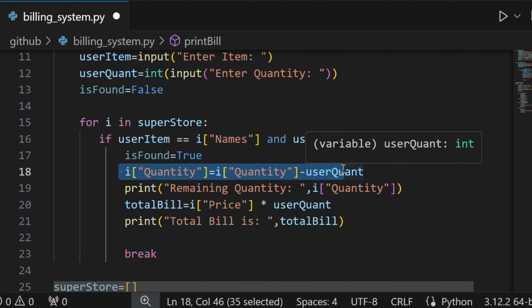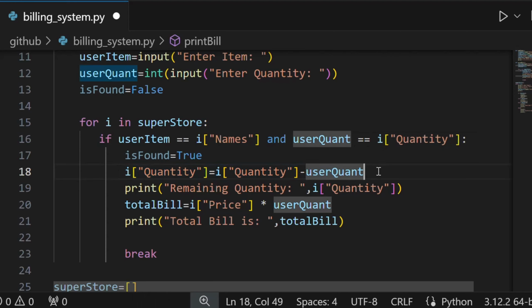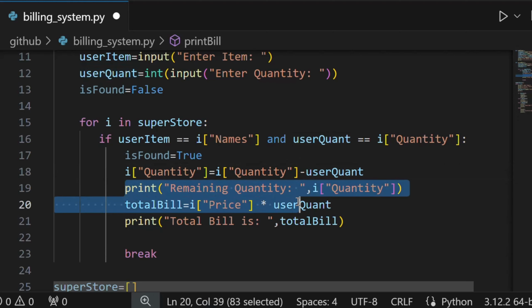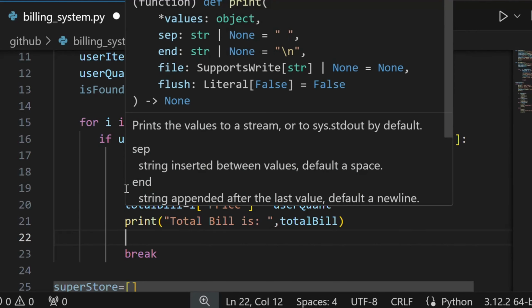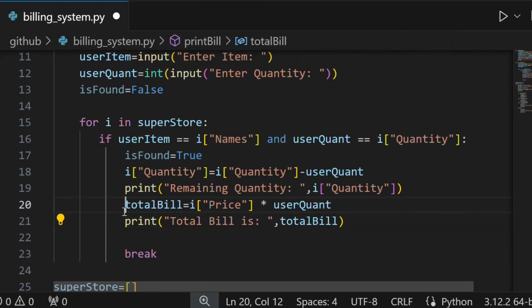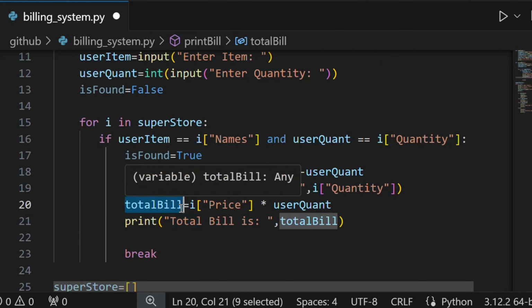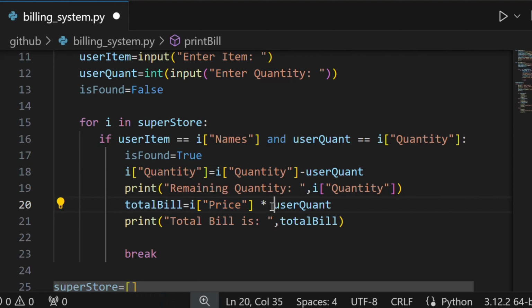For example, we have a total of 10 items like a soap, and a soap with quantity 10. So we have to minus those quantities that a user has purchased. Okay, so here we are using the user quant variable that contains the quantity gotten by the user. Okay, then we are printing here that remaining quantity is a specific quantity. Okay, and after it I have to calculate the total bill. So here I am declaring a variable with the name total bill, and then I am multiplying the price of that item with the user entered quantity.